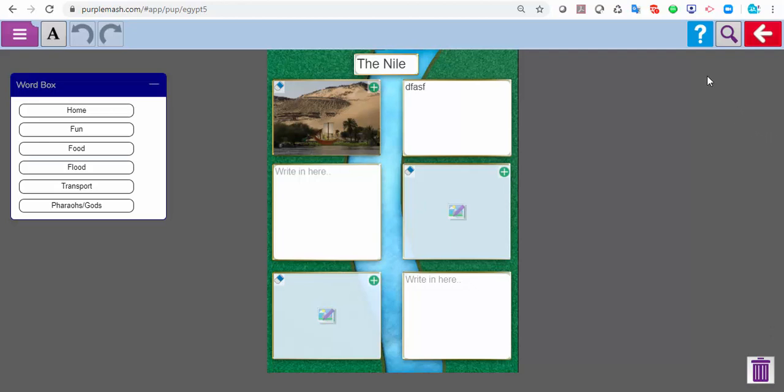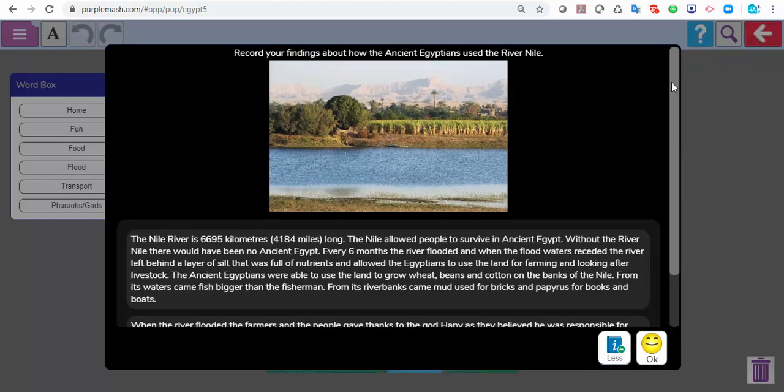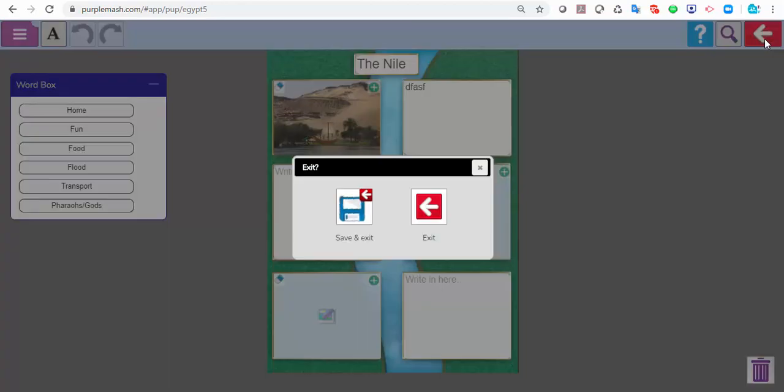If you're not quite sure of the instructions, go back to the help button and that will give you the instructions for that activity again. We can just close it, save on exit, or just exit.